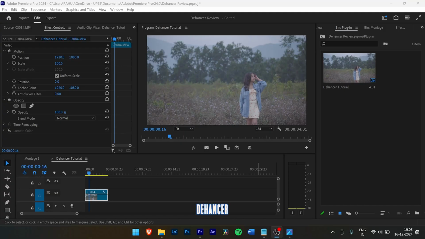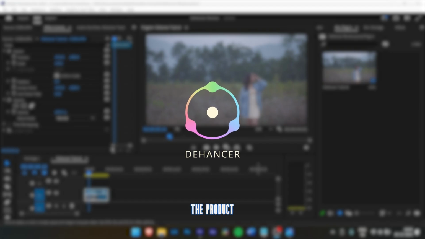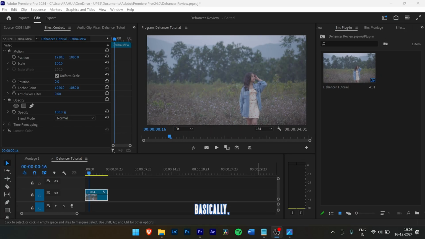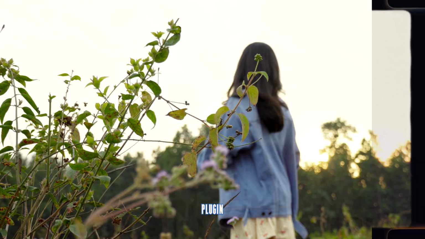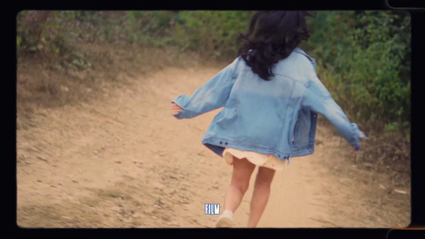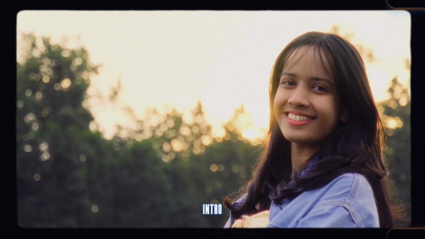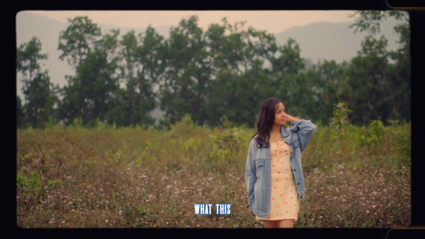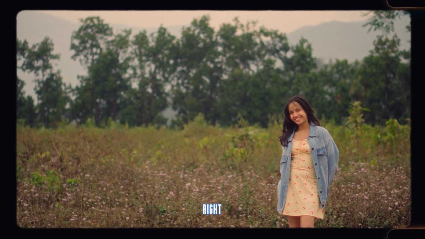So a couple of weeks back, Dehancer reached out to me for reviewing their product and I was like, why not? So basically, Dehancer is a film emulation plugin designed to replicate the magic of analog film. So today I will be giving you all a brief intro to the plugin and demonstrating what this plugin can do in just a few clicks. So let's dive right into it.